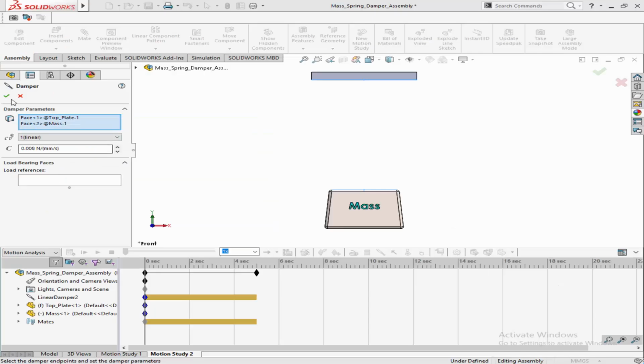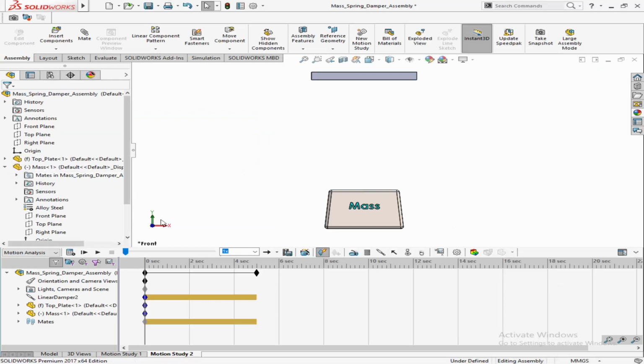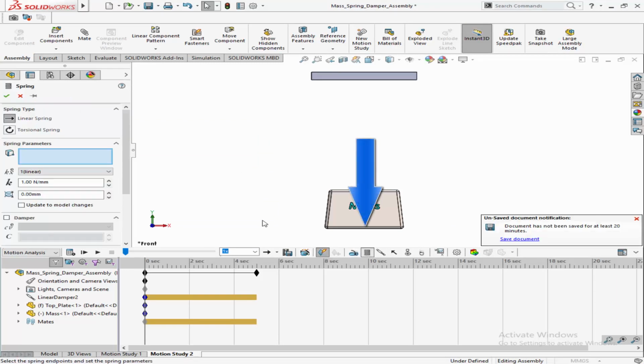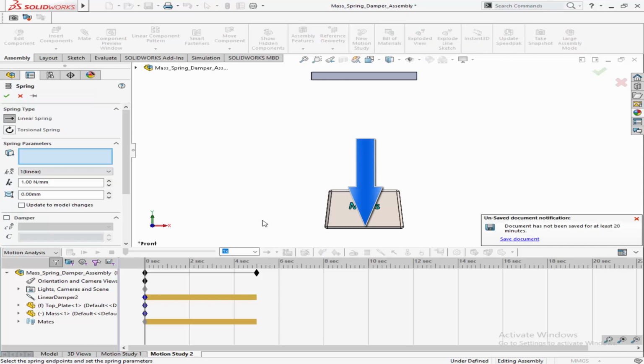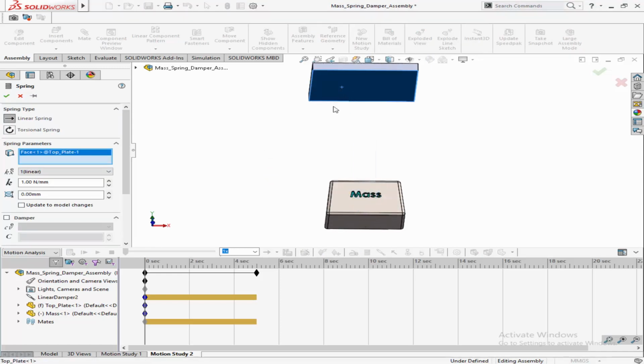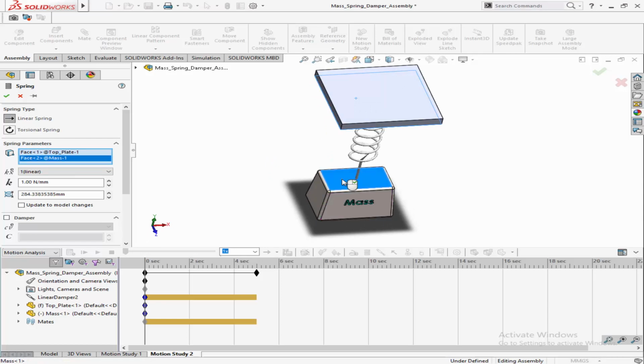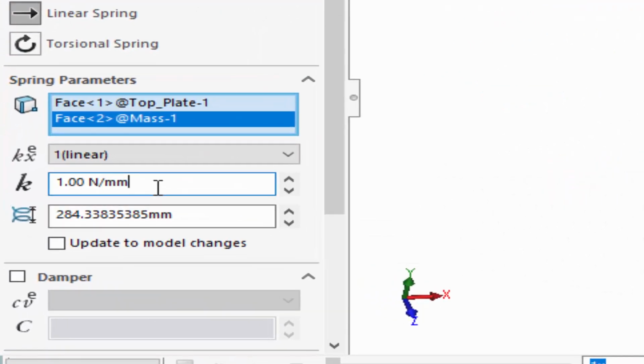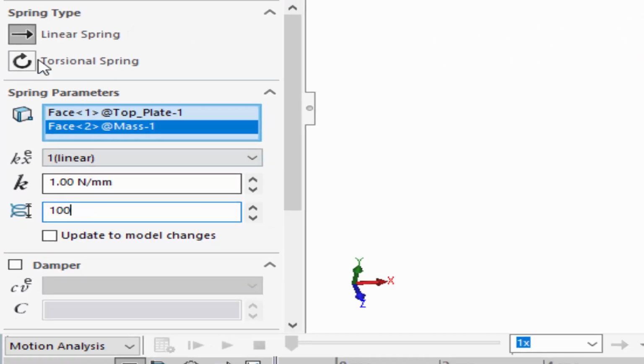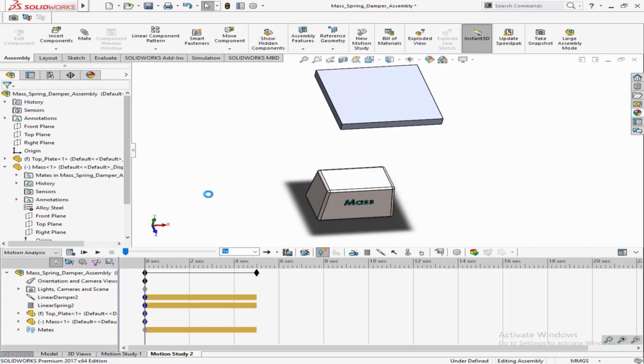Now, click on the spring icon in the Motion Study toolbar. Choose the linear spring type and select the two faces where the spring will be attached. For the spring parameters, set the spring constant to 1 Newton per millimeter and the free length to 100 millimeters. Finalize by clicking the green check icon.